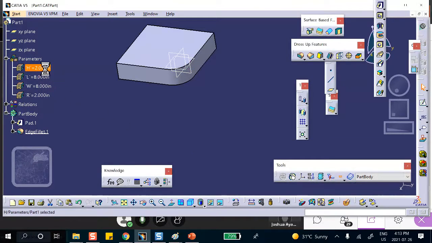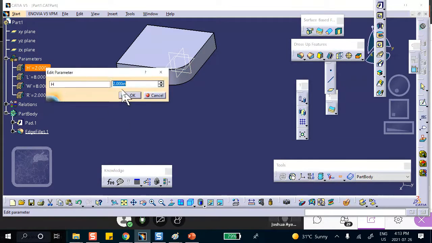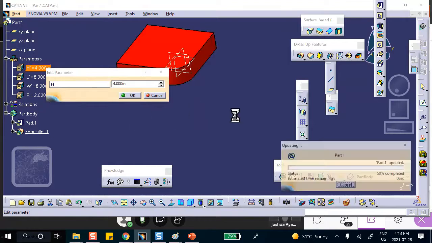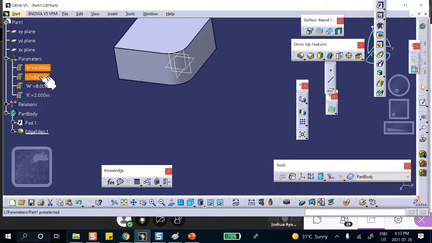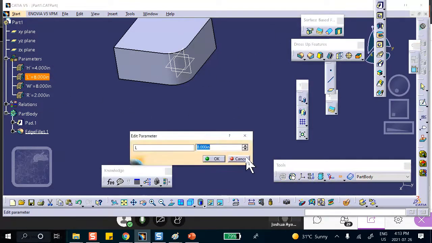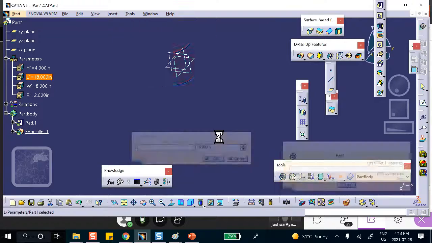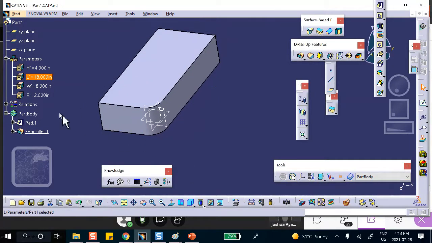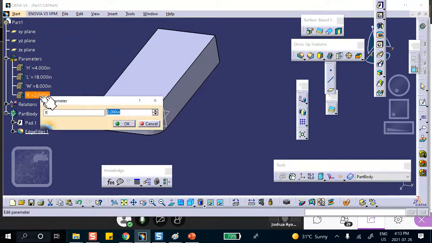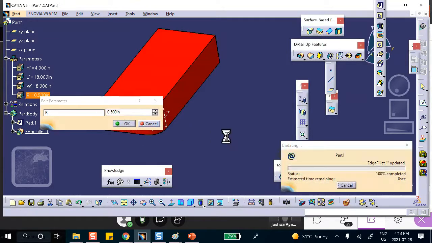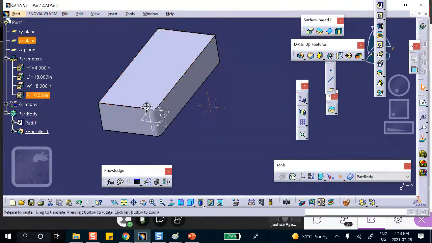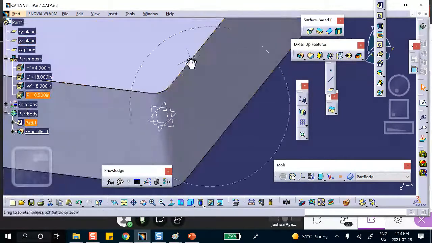There we are. There. Length, this was the length, right? So let's make it 16 or 18. There we are. Okay. Radius of the fillet, let's make it 0.1 or 0.5. There we go. See that? It's a lot smaller, right there.